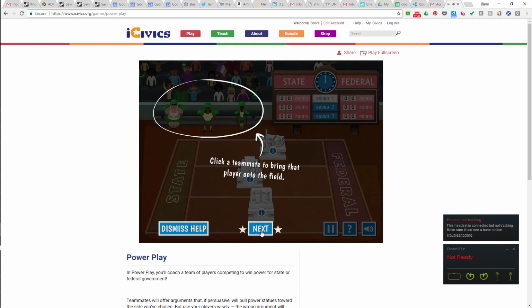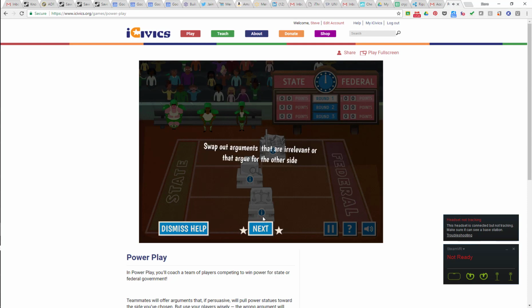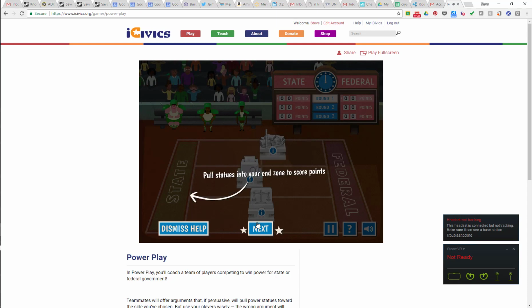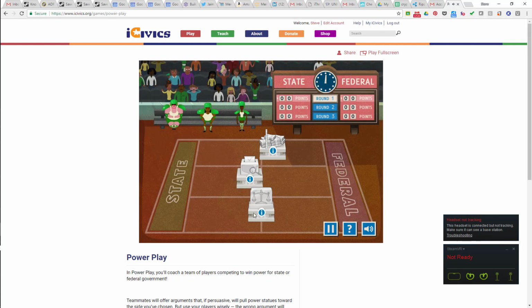Click a teammate to bring a player on the field. Apply that teammate's argument to a power. Select a teammate and click the pull button. Swap out arguments that are irrelevant or that argue for the other side. If you try to pull a statue with an argument for the other side, you'll push the statue away. If you make the wrong argument, you will fall down. Pull your statues to the end zone to score points. Playing a little football with statues. Keep your eye on the timer. When it runs out, the round is over. All right. Yeah, I like it.